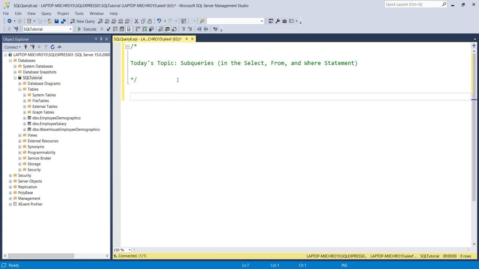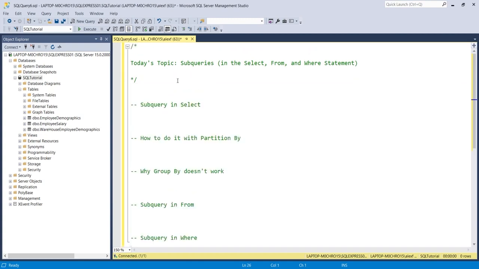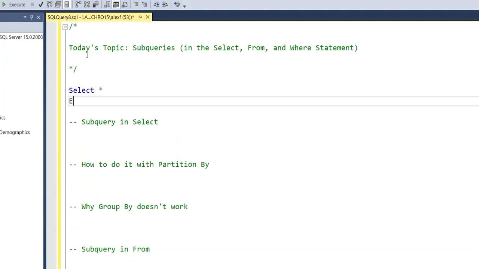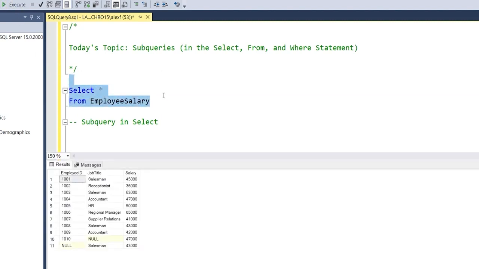All right, now I'm going to paste on screen basically what we're going to be walking through today. But really quick, let's just take a look at the table that we're actually going to be working in, and that is going to be from the employee salary table. And I just want to show you the data that we're going to be working with before we actually get into it. So we have an employee ID, we have a job title, and then we have a salary.